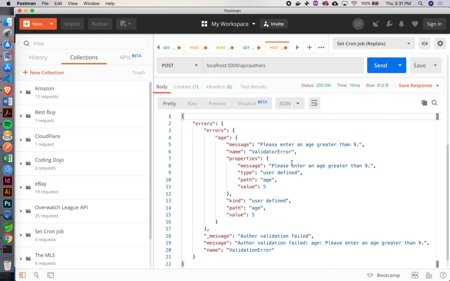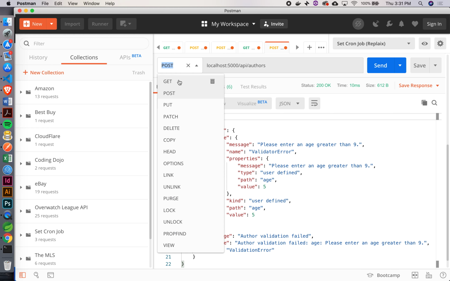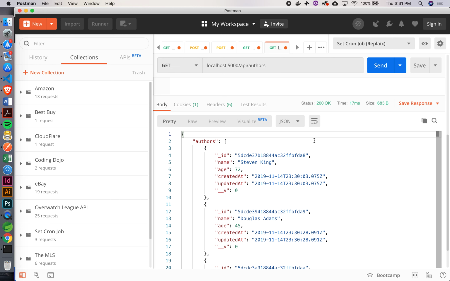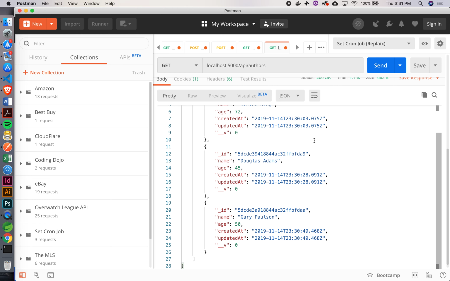That's good to know. Now, if I go back and I make a GET request to this route, I should have 3 different authors, right? Excellent. I've got those 3 authors. Cool. So the next thing that we want to be able to do is get a specific author by ID. Let's set up that route as well.